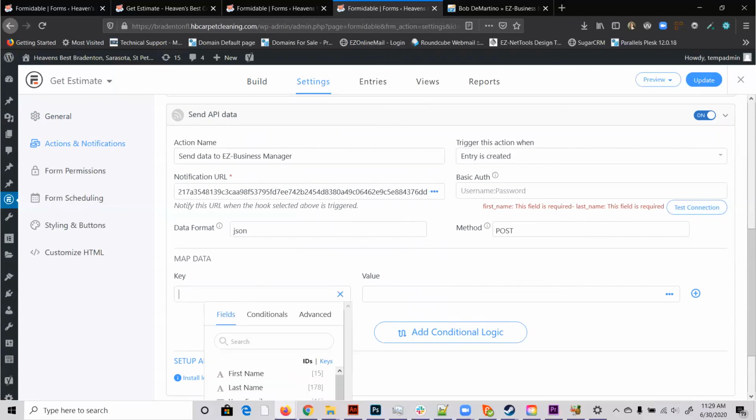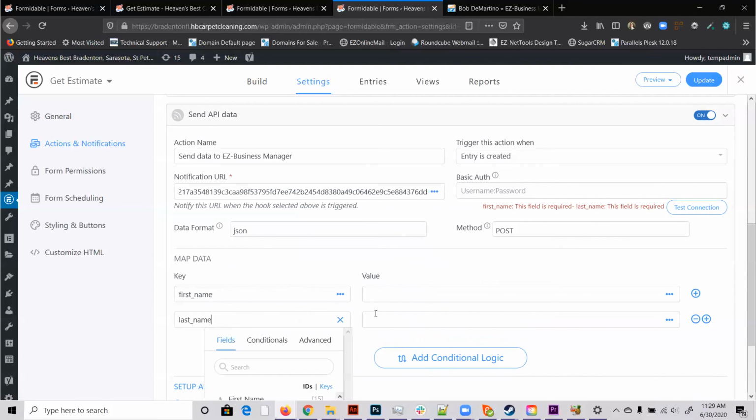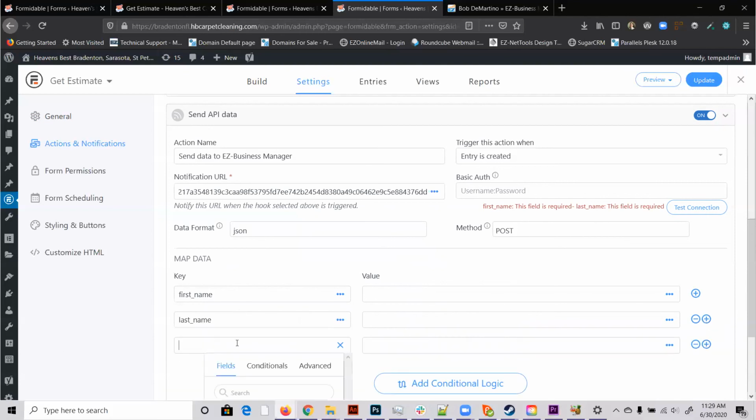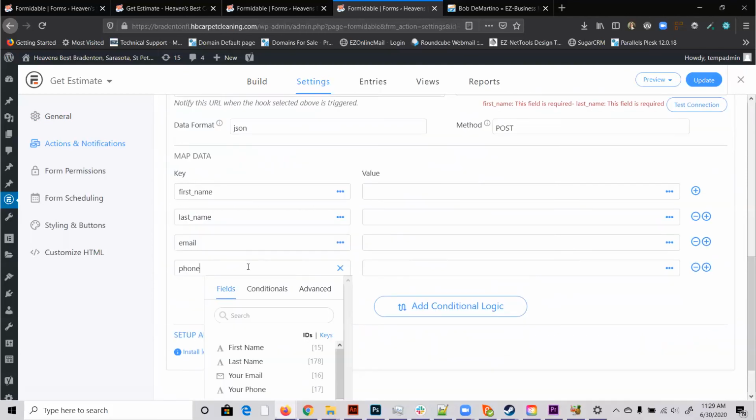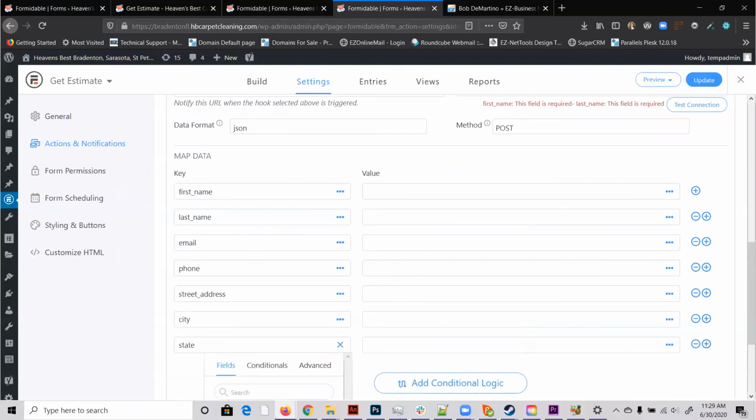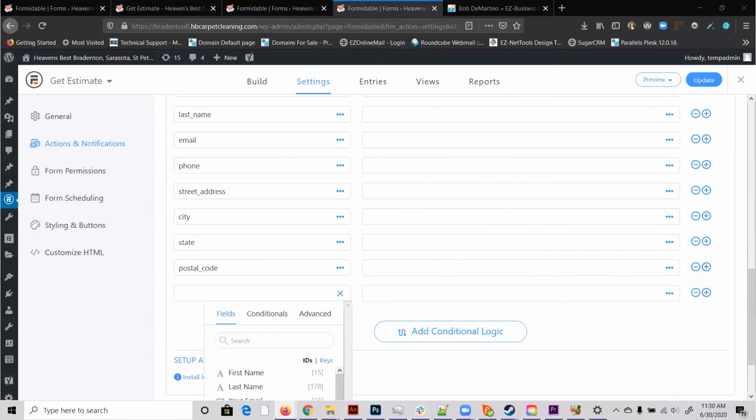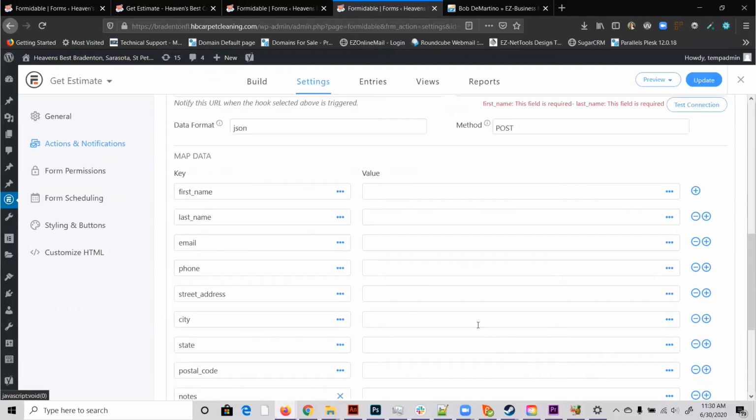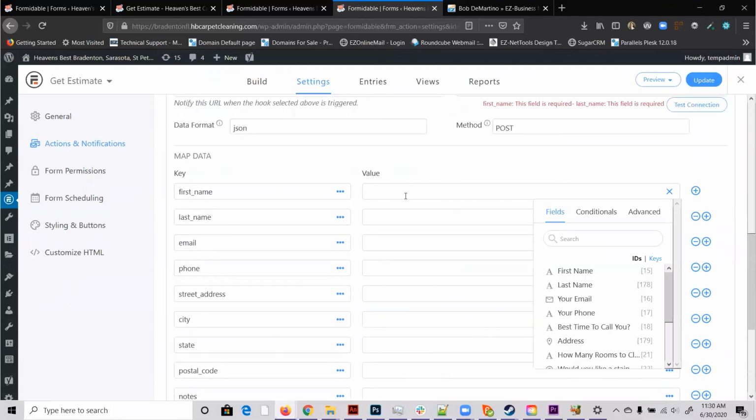Now I'm going to take these fields, again from this screen here, and just copy and paste them in. So we'll do first name, last name, email, phone, okay.